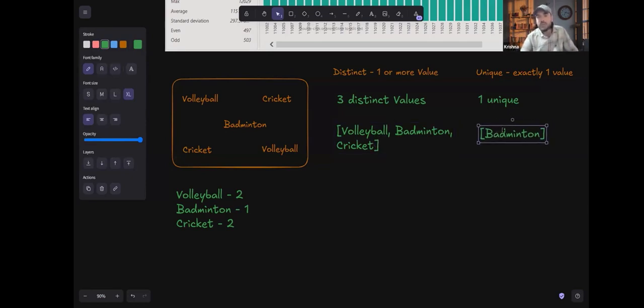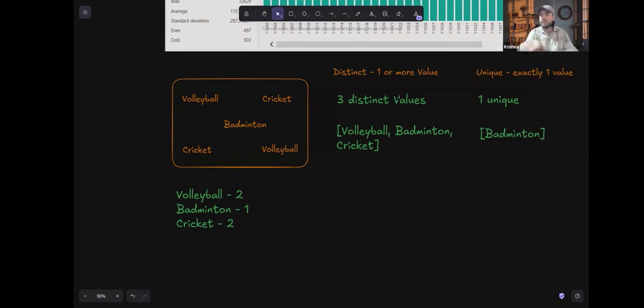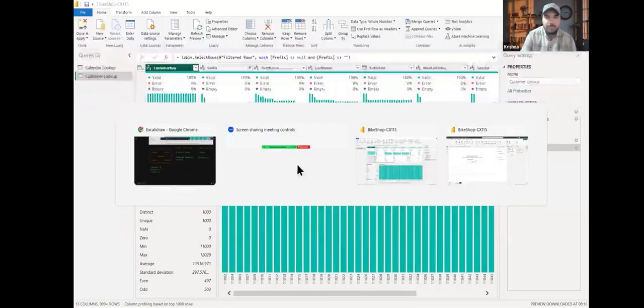Now observe what I'm saying. Are you guys comfortable with distinct and unique? Is it clear to all? First, let me know so that I can show you the reality in the data set as well. Okay, if it is clear, now let's see.